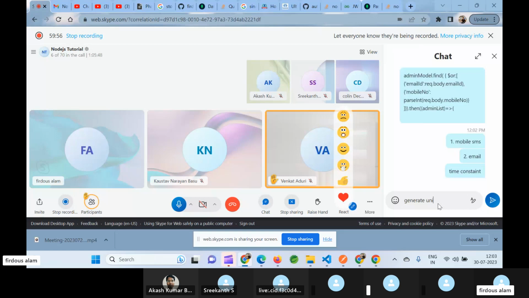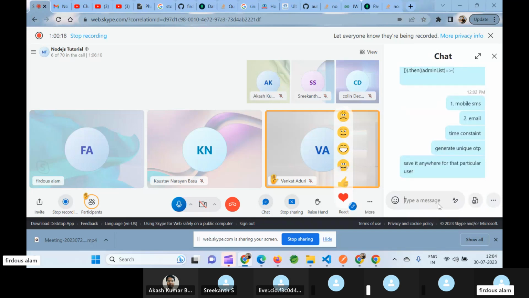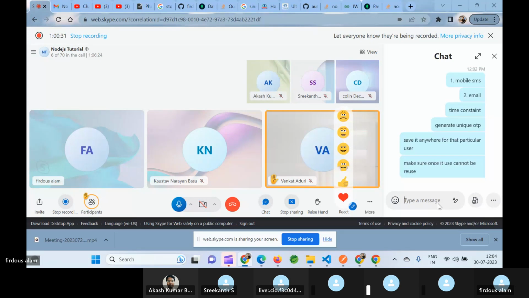Generate a unique OTP, right? Make sure you save it somewhere for the particular user, and make sure that once it is used, it cannot be reused. Yeah, as a developer, we should follow these steps.